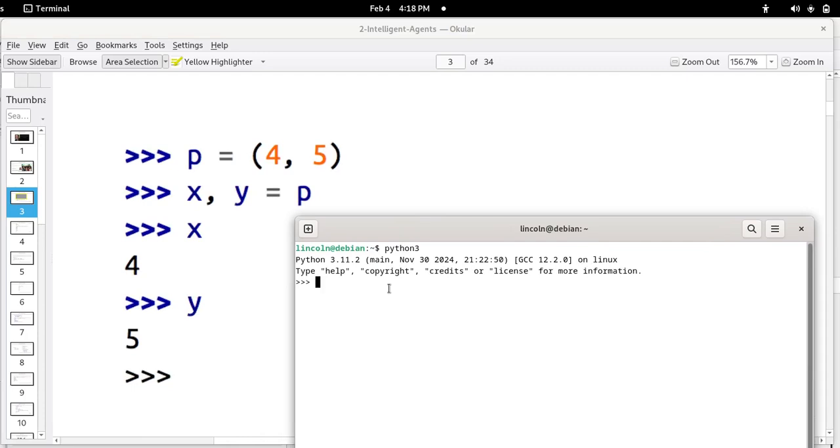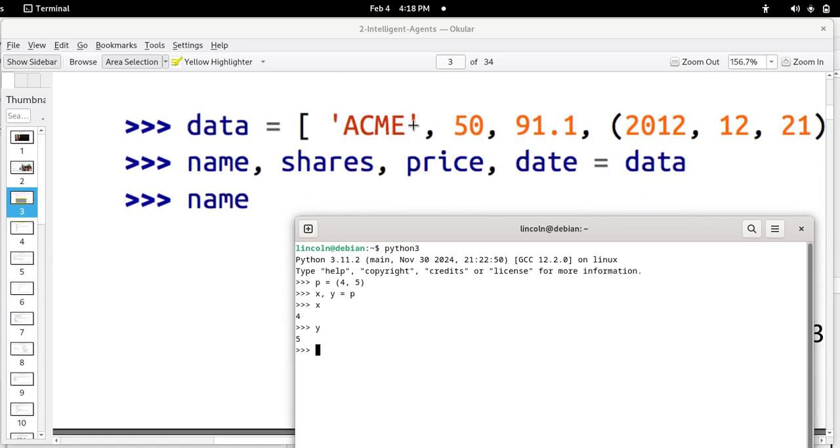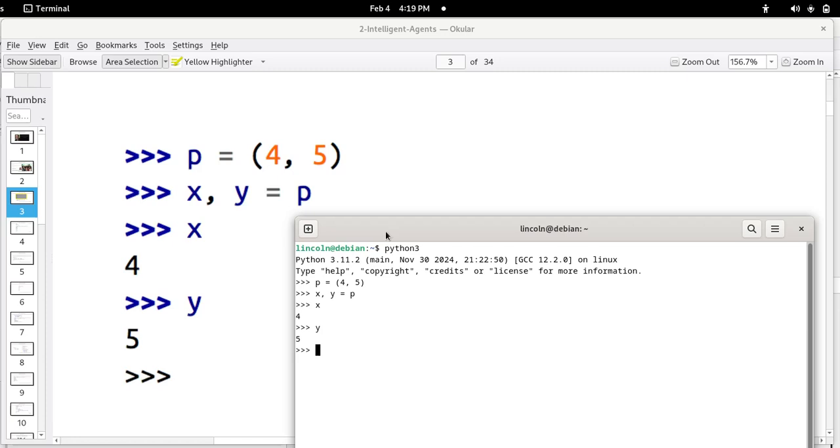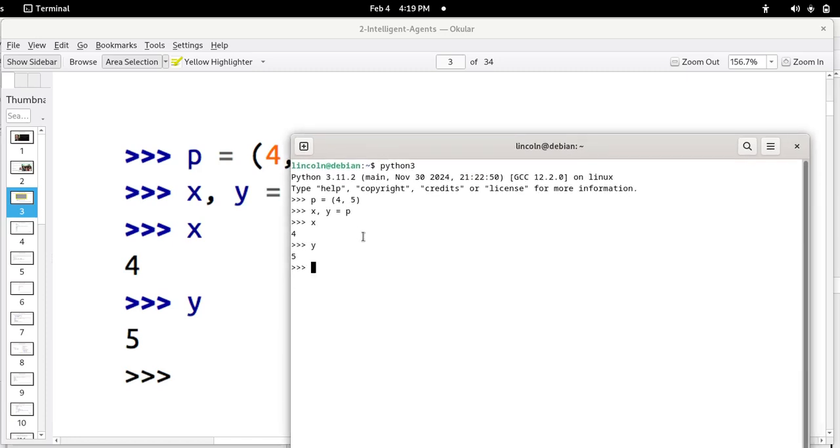So say P equals open bracket 4 comma 5 close bracket, enter. All right, x comma space y equals P. So P is x and y. x, enter, I see 4. y, enter, I see 5. Okay. All right, there's another one here, data, but suppose I say z.